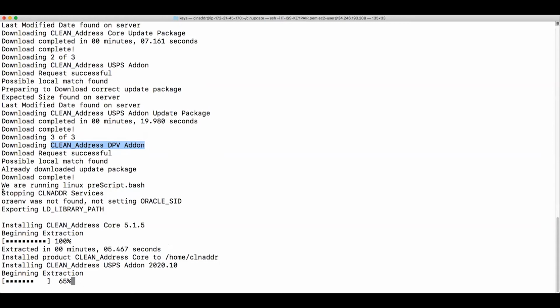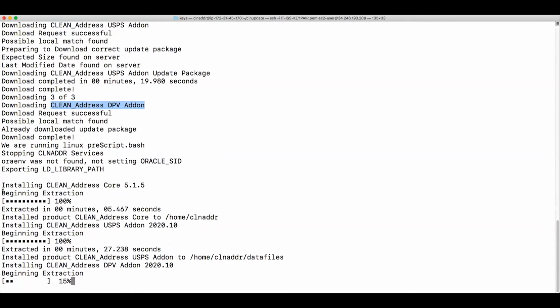It uses that one instead of re-downloading it. The pre and the postscript bash scripts that you saw earlier get executed just prior to installing and just after the installation is completed. What these files do is they will stop the clean address web service and the clean address daemon if they are running, and restart them after.